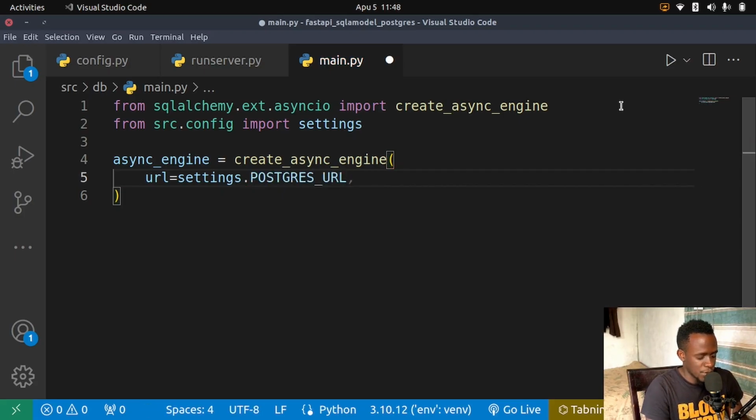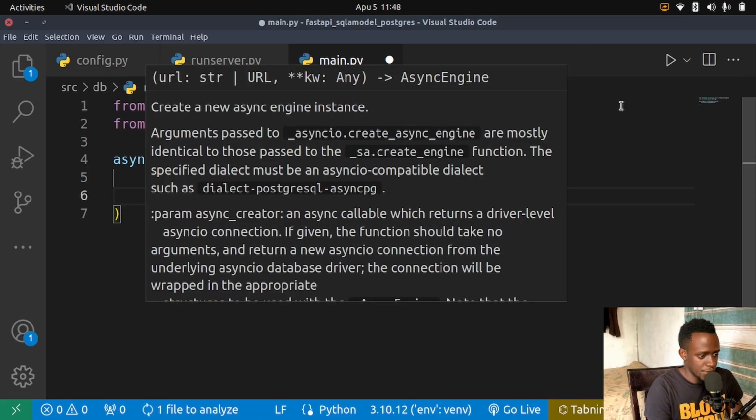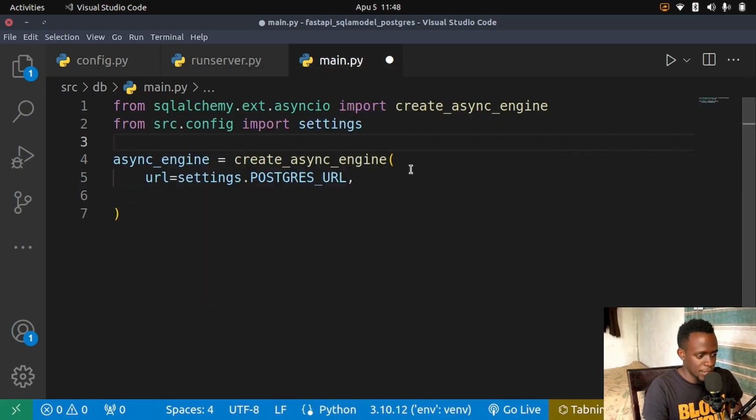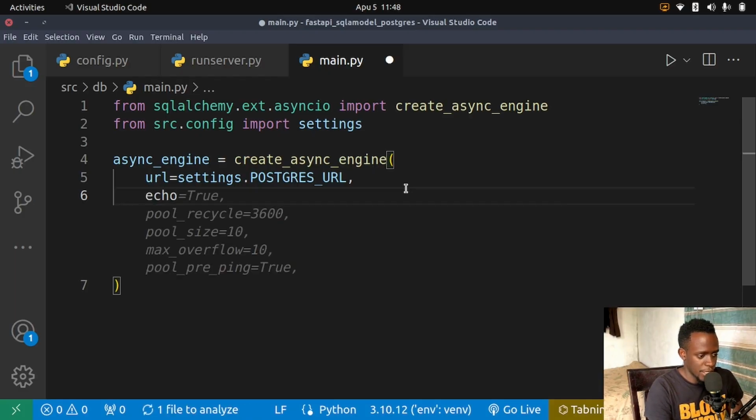And once we've been able to do that, we shall also provide other attributes. In this case, we are going to provide echo equals true, so that you can see all the SQL that will be logged with every transaction we carry out. So that will be equal to true.